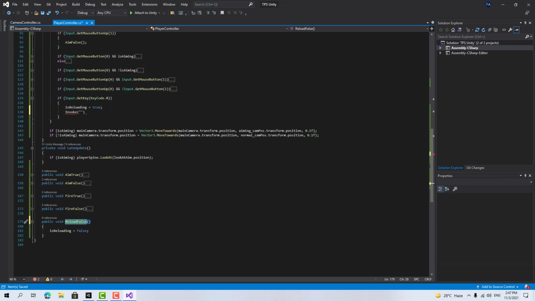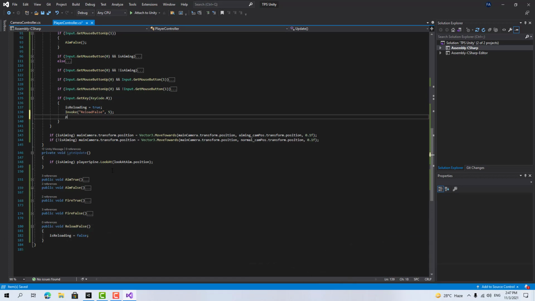Okay, so we have to copy this, put it in the Invoke function and put a comma, and we have a 5-second timer. So after 5 seconds it will automatically be set to false. And the next thing we have to do here is go player animator dot SetBool, and we have to set our reload animation which we have set right in here.